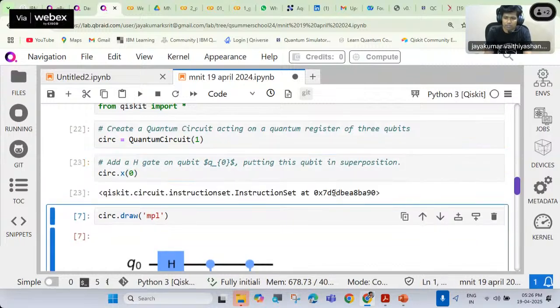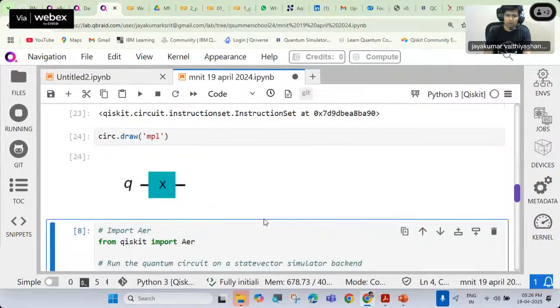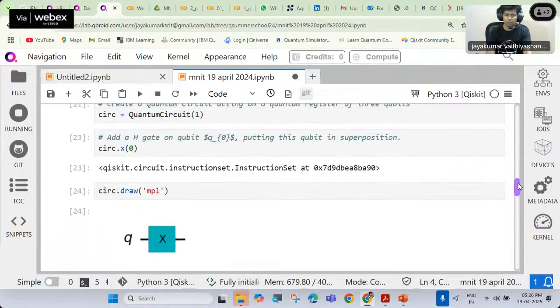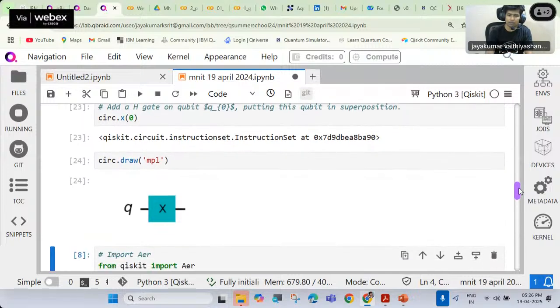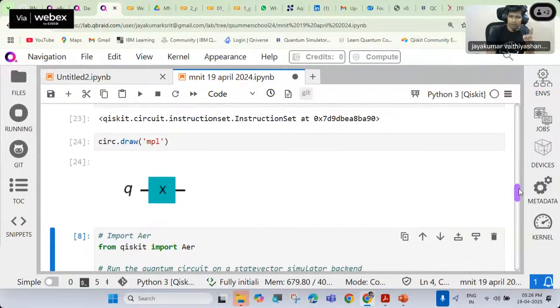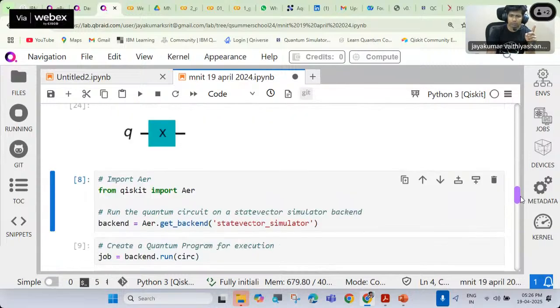Now you can see changes in your object reference ID. Try to draw this. So this is our circuit. We added one NOT gate. We try to draw that circuit in MPL, sorry, Matplotlib. So we implemented the NOT gate in QC.